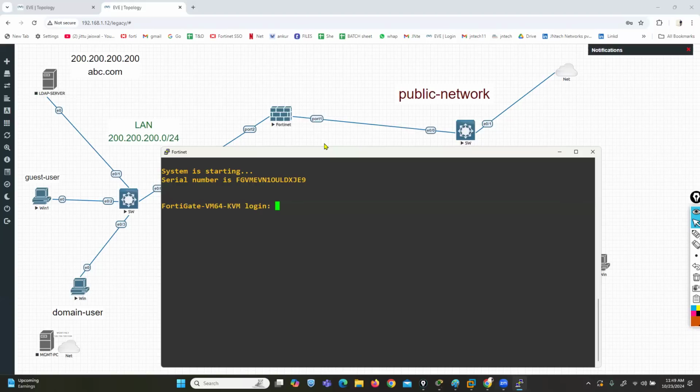Please check your WhatsApp number, Bosuma. Okay, I shared the Fortinet examination dumps questions with you. Yes, I received it. Okay, thanks.